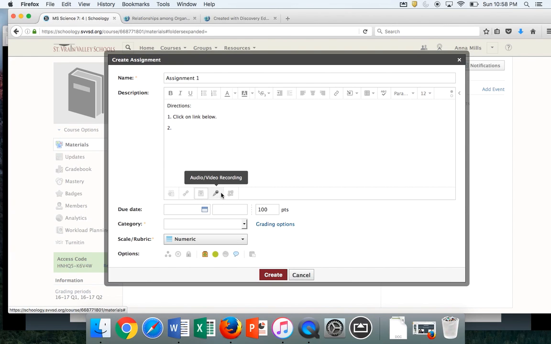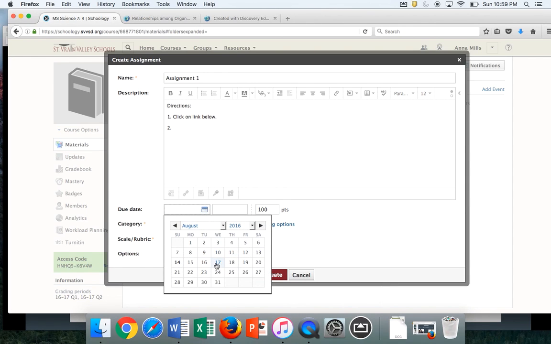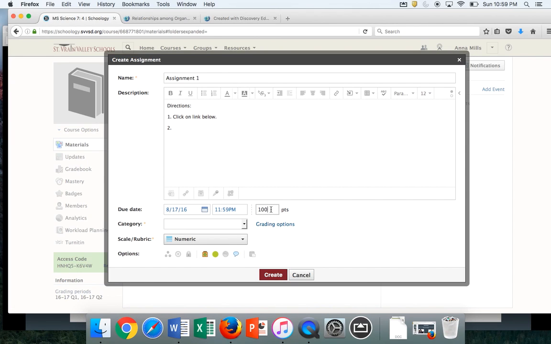Audio, video recording, and external tools. You can put your due dates here. So let's say I want it due on Wednesday the 17th. You can make it as many points as you want. We'll say 100. And you can make different categories, which you can just set up right away.